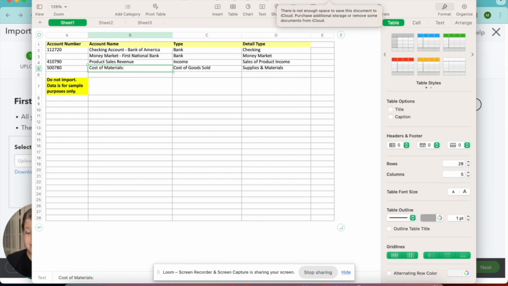Then you enter the name of the sub-account following that colon. You'll then make sure you have the type here, meaning is it an expense, a bank account, an asset, and so on. And then over here, your detail type as well. Make sure that is correct, and then you can import the file into QuickBooks.